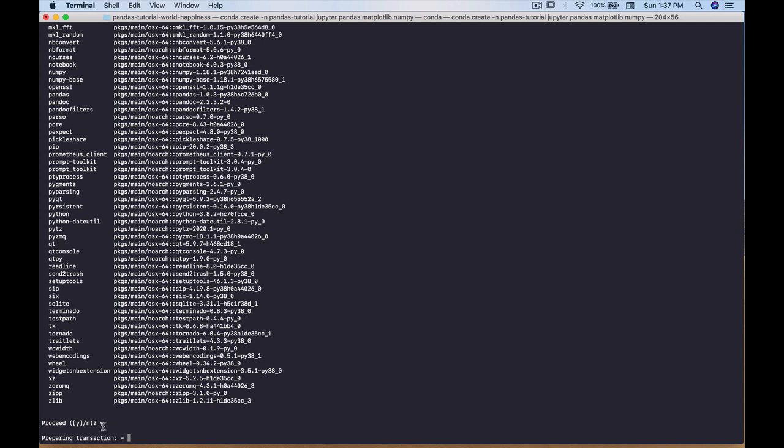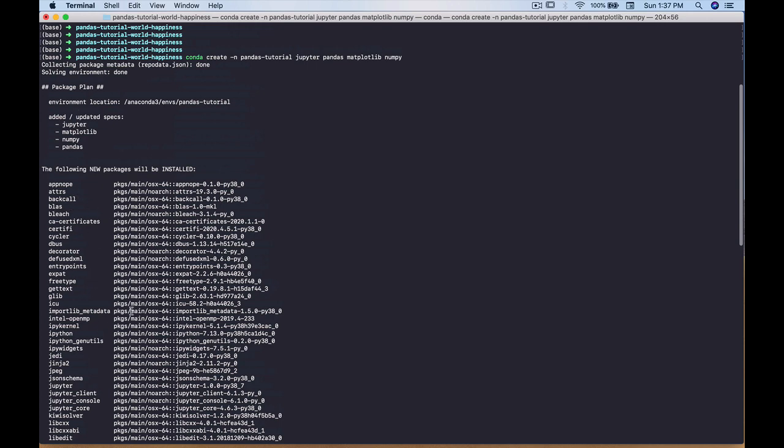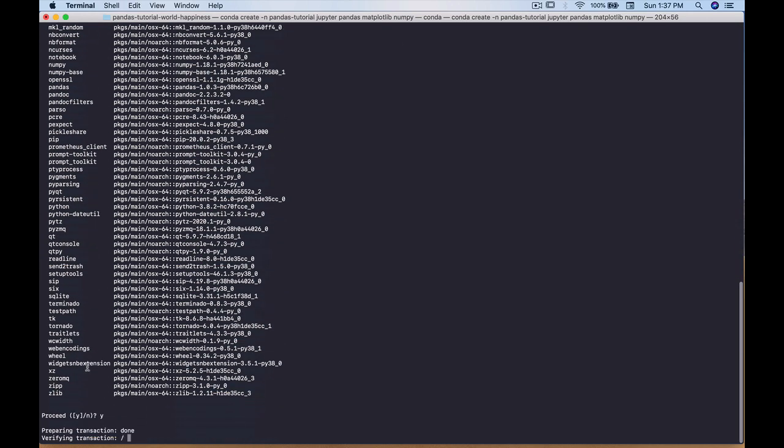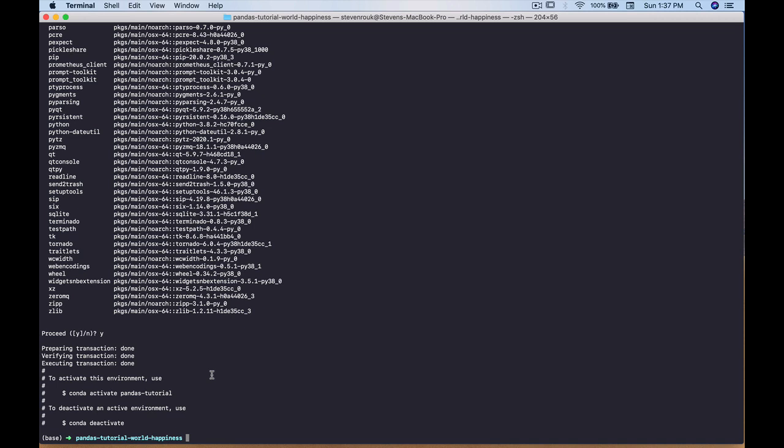So I'll type in Y here to proceed with installing Jupyter and pandas and all of those dependencies, all of the Python libraries that pandas and Jupyter and matplotlib depend on. And this should finish in just a second. All right, so our Conda virtual environment finished creating.